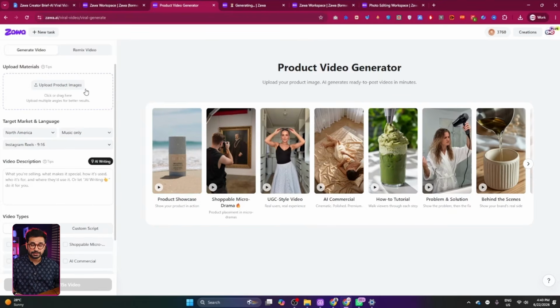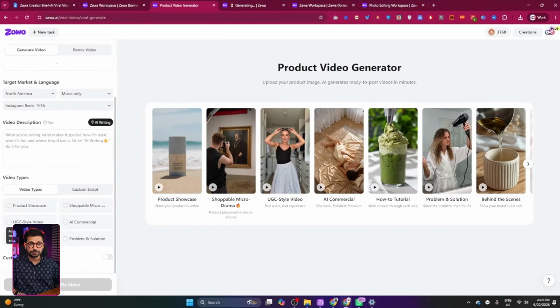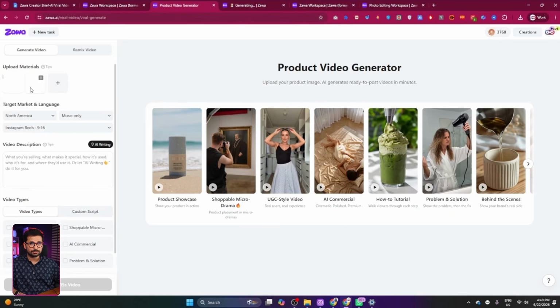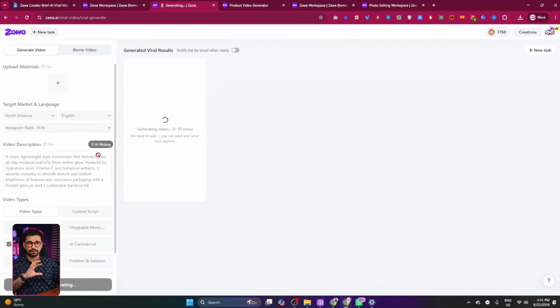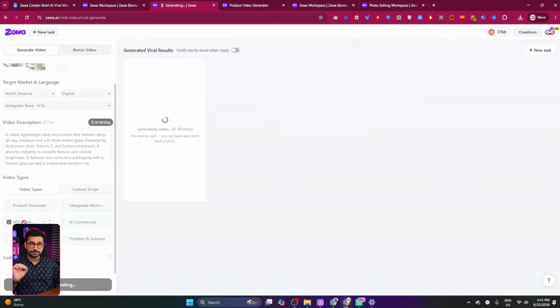Now let's try a completely different formula. In this case we are going to use the exact same product images, but the video type will be a UGC style video. So I have uploaded both of the images, and now I'm going to choose the target market and language, which will be North America, and then English, and then Instagram reel. This is the video description, and now I'm going to choose the video type to UGC style and then click on generate. And now as you can see we have the exact same product, but we're going to create a completely different style of ad.